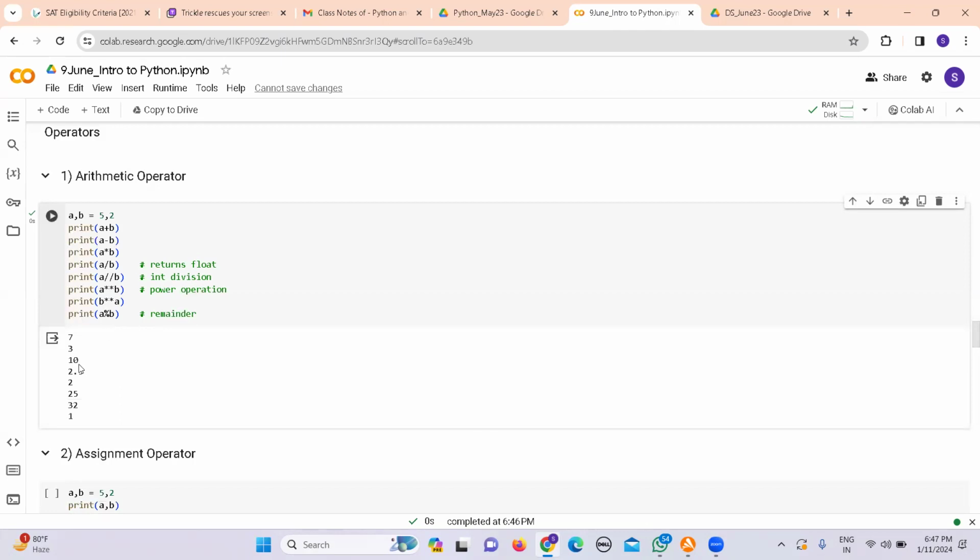Single division means it is a float division that contains the float values, the exact value. The double division is an int division, not containing the 0.5 value. That means the 0.5 is not going to be visible. And this double star means a double multiplication, or square. Like 2 square, 4 square. That's why a square means 5 square. How much? 25. 5 star star 2 is 25. And b square means 2 square. 2 to the 4, 4 to the 8, 8 to the 16, 16 to the 32. That's the value.